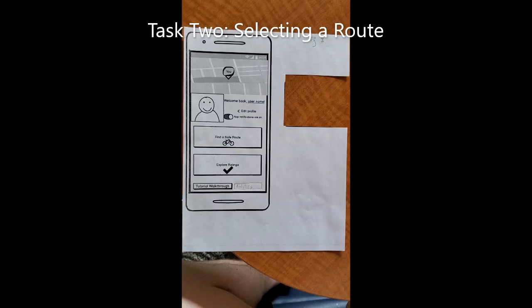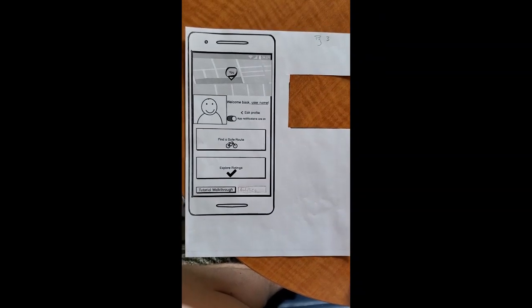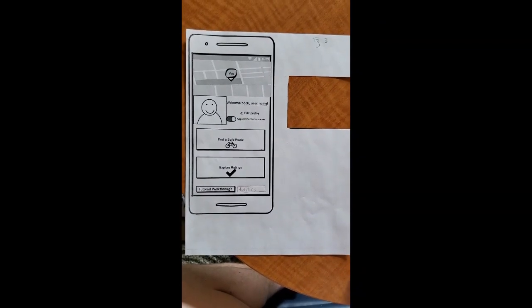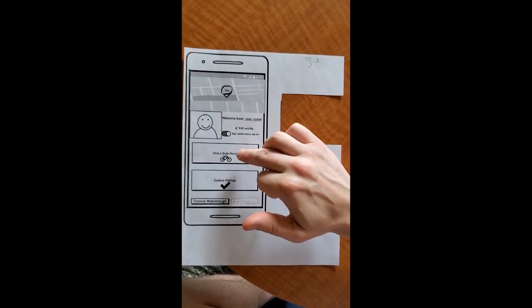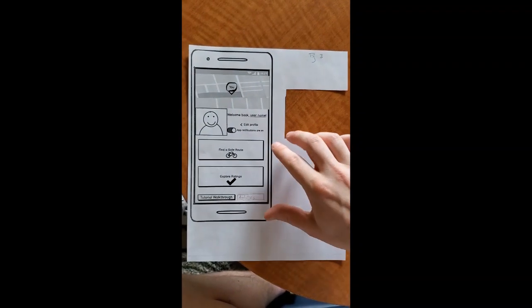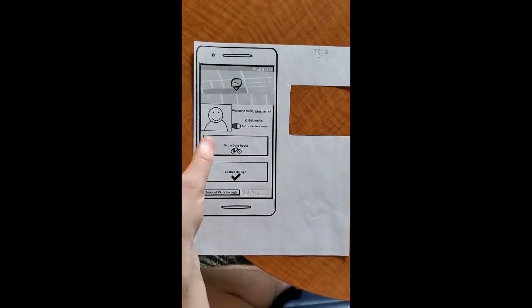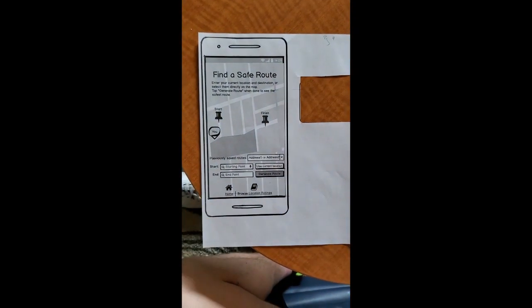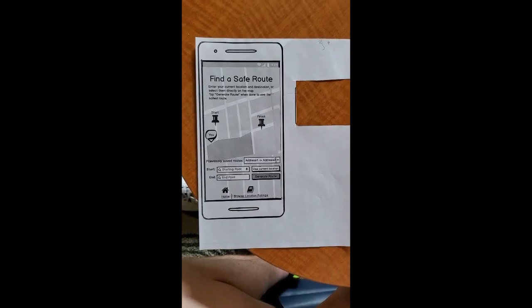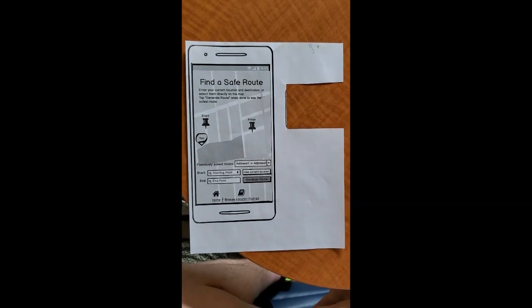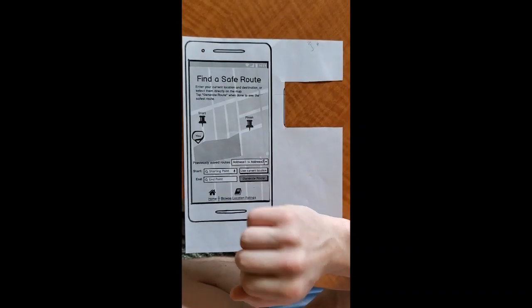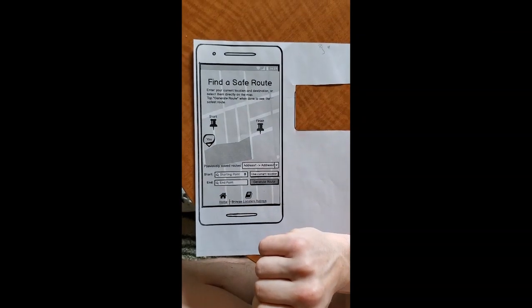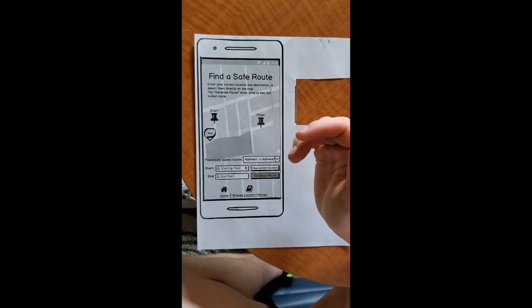Hello again. For Safe Cycle, our second task is finding and sharing routes. From the main screen, to navigate to this task, we have a button which we can click on, reading as Find a Safe Route. If I press on this, I would be brought to a map screen. On this map screen, we have first a marker showing where you are on the map. This would have GPS integration so that it would be accurate.